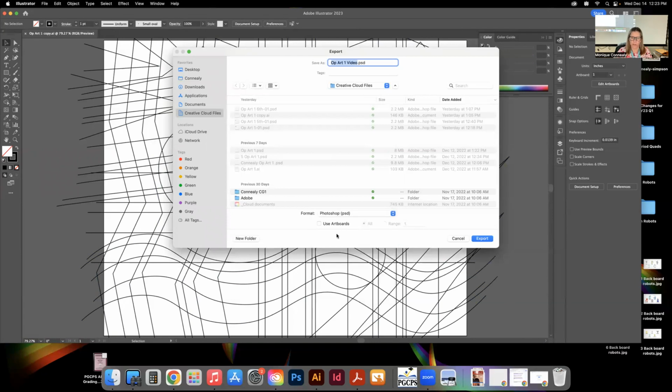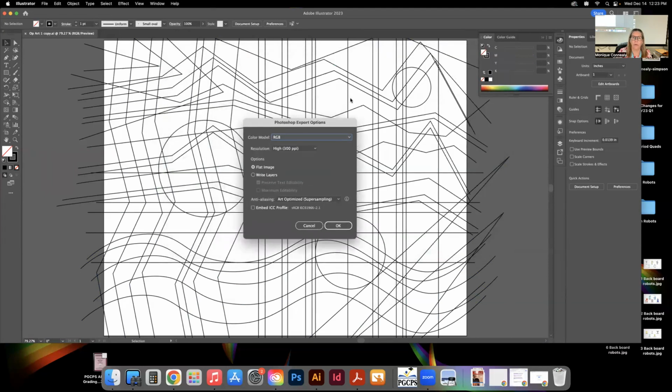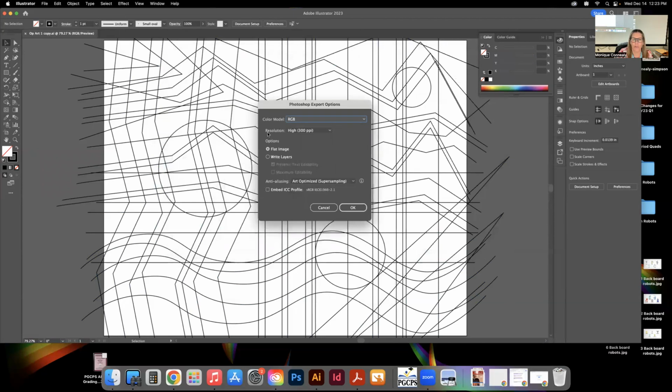All right. Make sure that you click Use Artboards, and that will get all this extra junk away from it. So click Use Artboards, and then it'll be on all, and you just export. You'll get this little gray box. I want you to make sure that the color mode, you change that to grayscale, because that will keep us from having to change it to grayscale when we get to Photoshop. It'll already be ready.